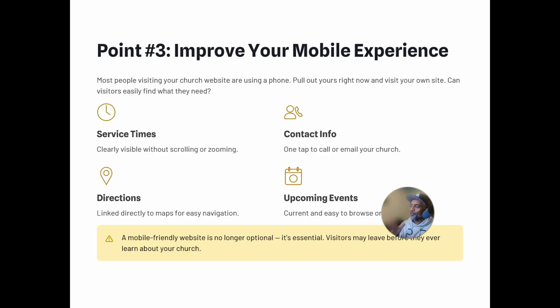See, a mobile friendly website is no longer optional. It's essential. Visitors may leave before they ever learn about your church if your website is not optimized for mobile devices. All right, let's go to point number 4.